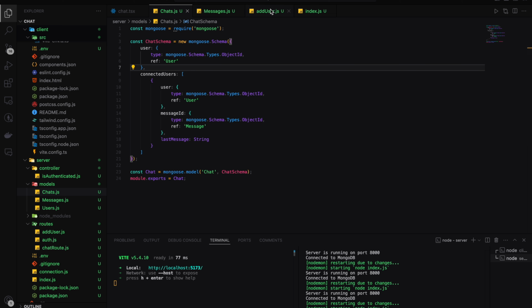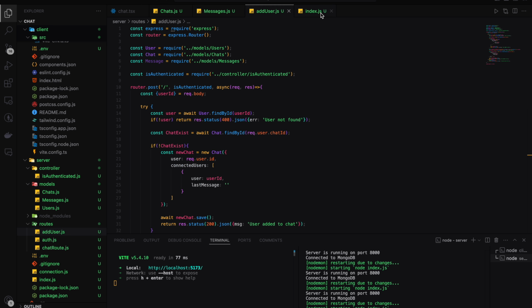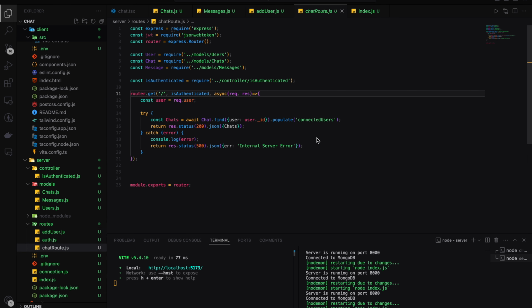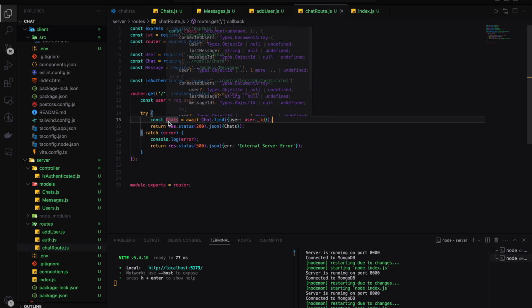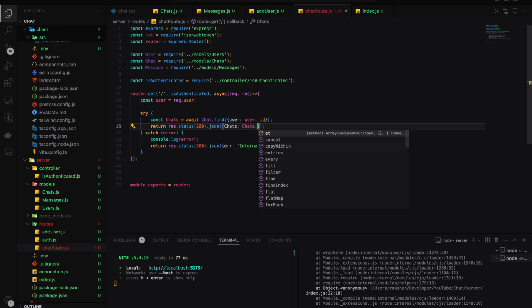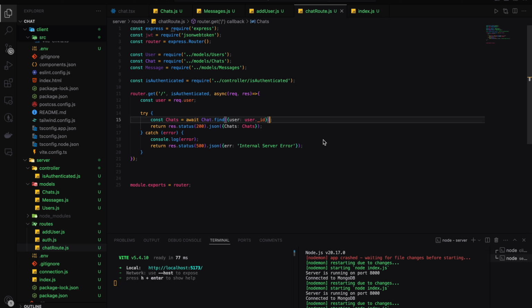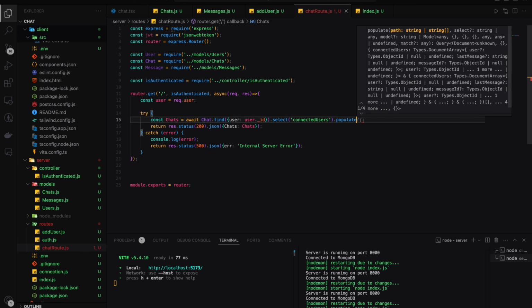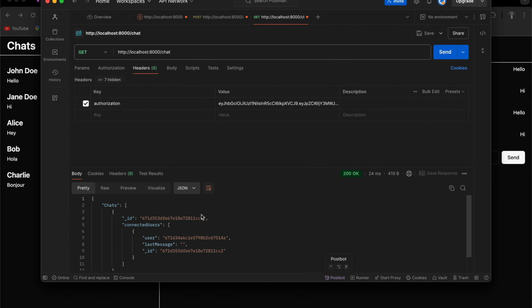So we have to send there, not in the add chat route but in the chat route, we have to send only populate connected users. So like this, we can send. We find from the chats, and here chat is going to be chats dot find, users dot select the connected users. Yeah, and try to send now. Yeah, we have ID and connected users.